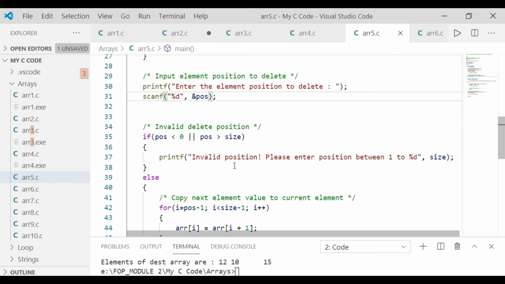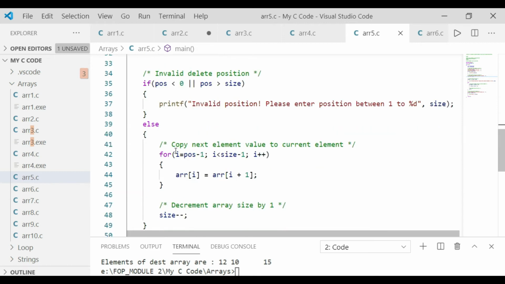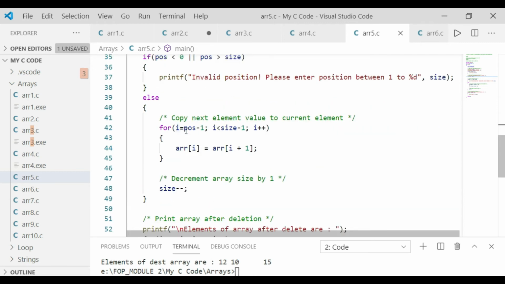Why am I using position minus 1? Because if the position value is 5, the actual element to be deleted is at index 4, because it starts from 0, 1, 2, 3, 4. So how many elements? 0, 1, 2, 3, 4, 5. So the fourth index element will be deleted if I give the position as 5. So I reduce the corresponding position by 1.